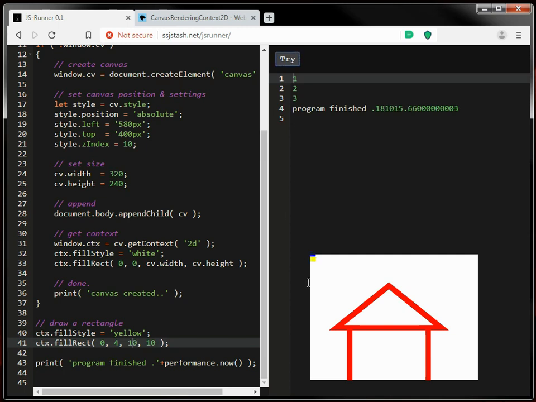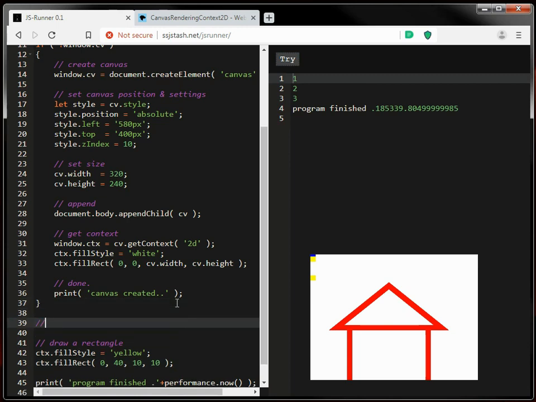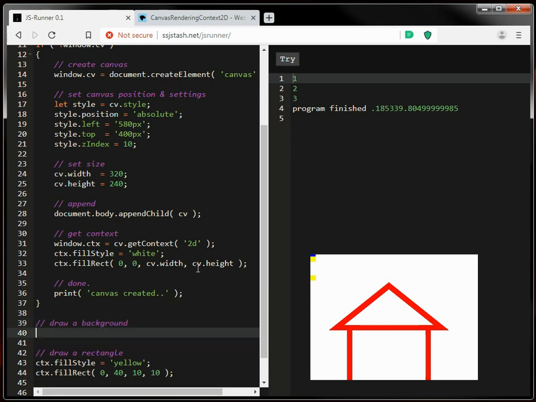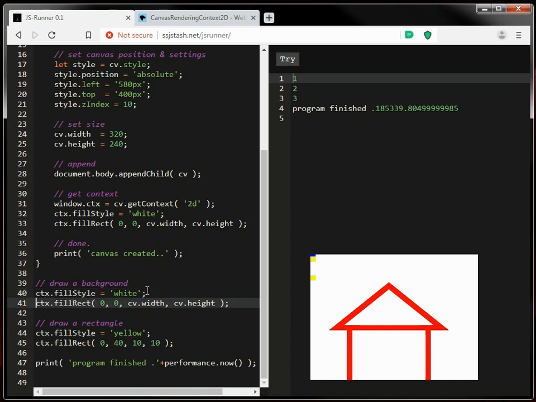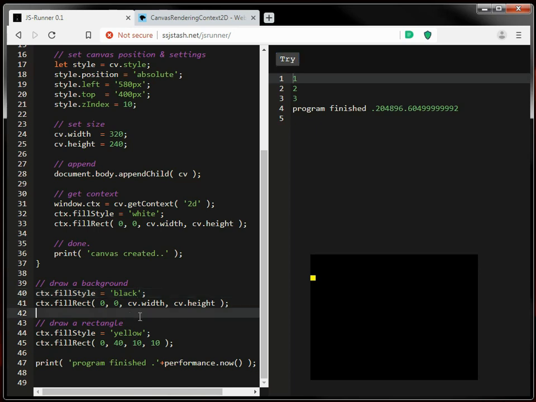Then you can paint a yellow one. Oh. You can barely see that. In order to be able to see it, we can actually draw a background, which is black. There, now we can actually see it better. And we can also try animating something. Let me think, how do we do this?